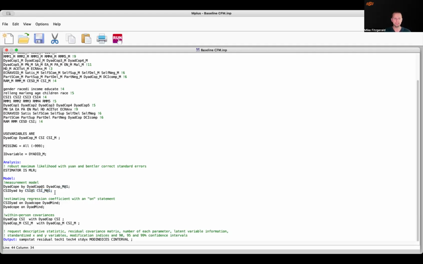So we fixed these to be 1 for a couple of reasons. One is for identification. If we freely estimated these factor loadings, then our model would actually have negative degrees of freedom and it would not converge. But also, we are estimating a dyad-level process that is equally indicated by men and women. And so we are going to be estimating that by fixing the factor loadings to be equal.